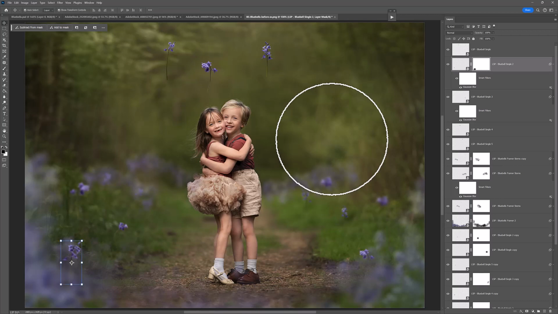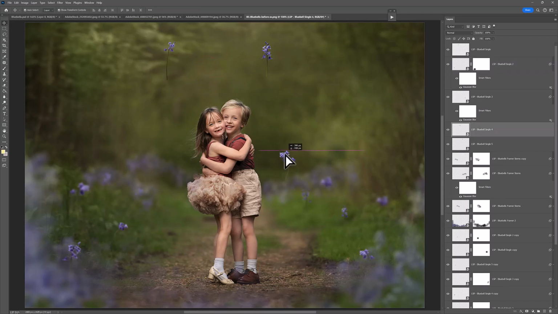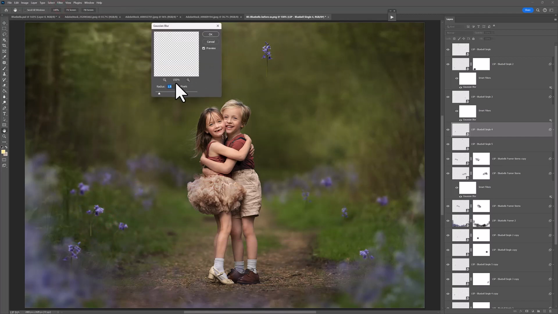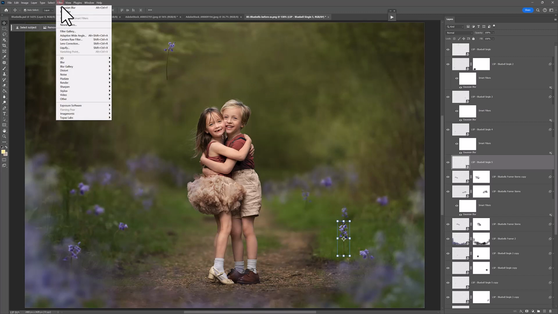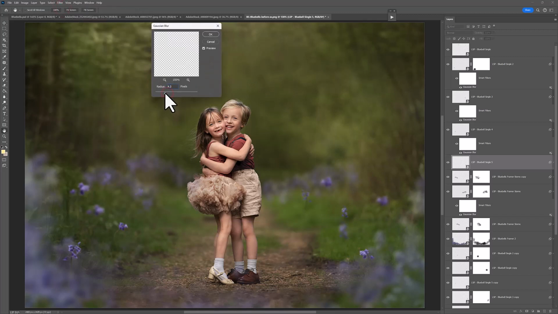Okay, back to V on my keyboard for my move tool so I can click and select one of these. I'm going to Control Command T and flip this one horizontal. And again, adding some blur. Plant that one in the grass, add some blur. Not quite as much blur needed for that one.